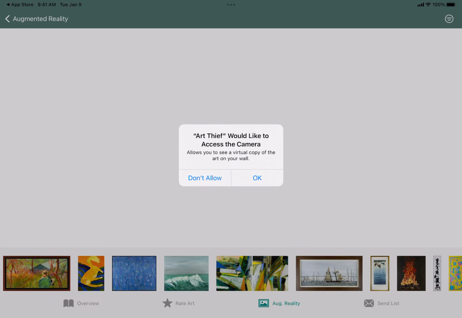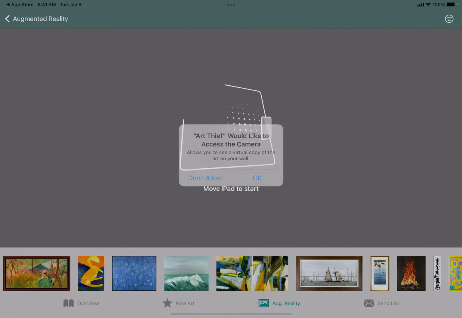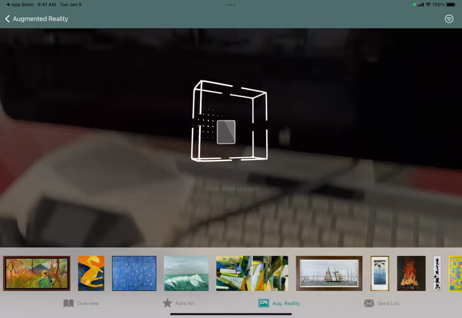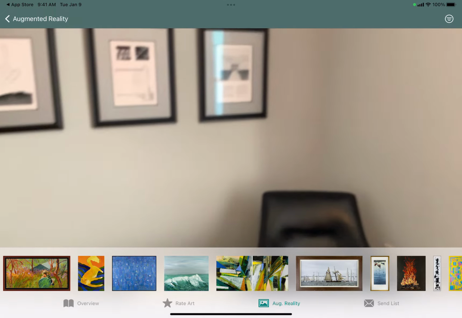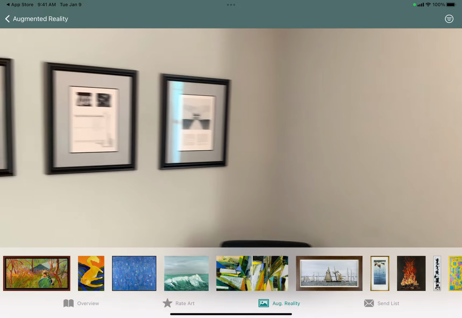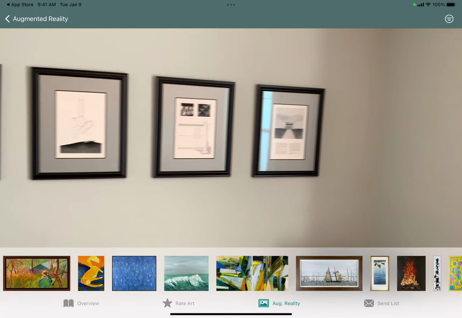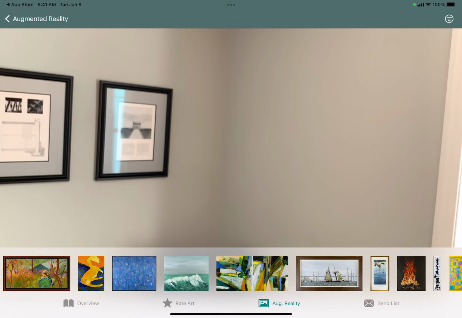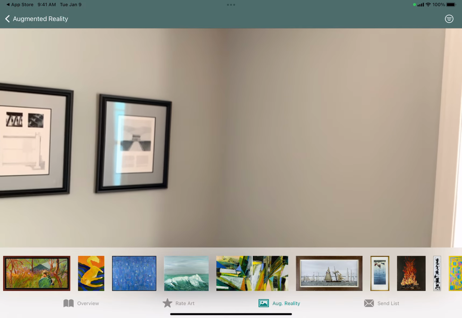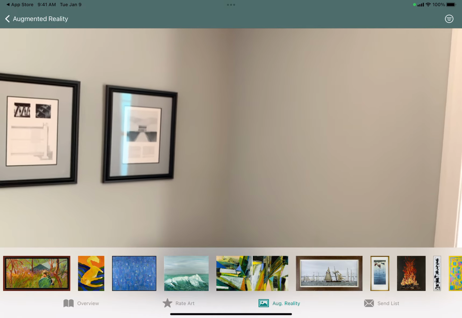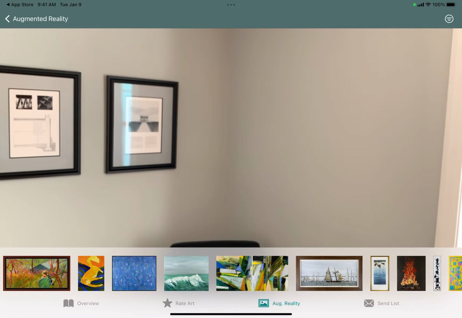ArtThief will ask to use your camera on your iPad or iPhone. It needs this to be able to do the augmented reality, so you need to say OK for this. Then, let me stand up here. It gives you some instructions. So you take your device, you move it around a little bit in the room, and the camera starts to understand the room, the planes of the walls and such.